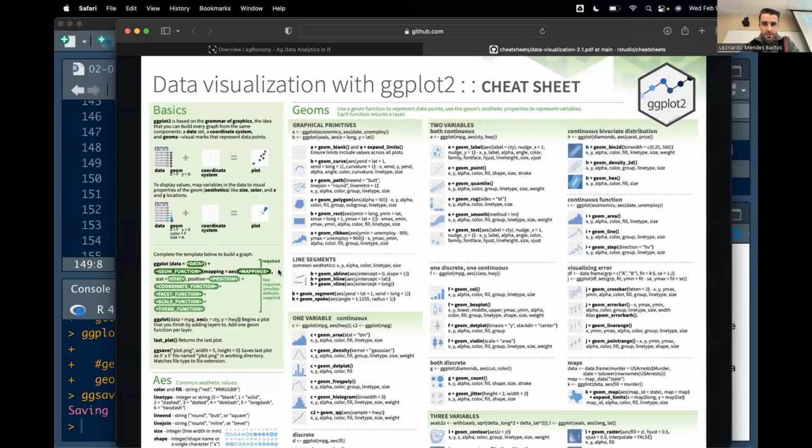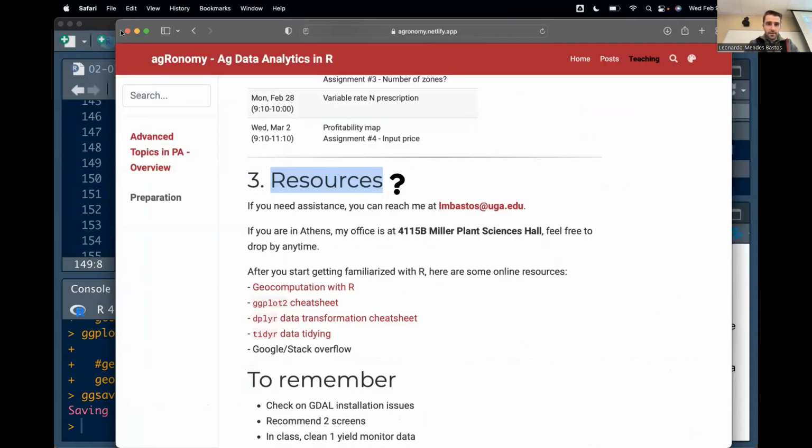So this is just a very quick cheat sheet, just to show you some of the available geoms that there are and how you can use them. In the beginning, when I was learning ggplot2, I used this a lot. It was very, very helpful and very useful. So I just wanted to make you aware. We're not going to spend too much time on it. I just wanted to make that reference.